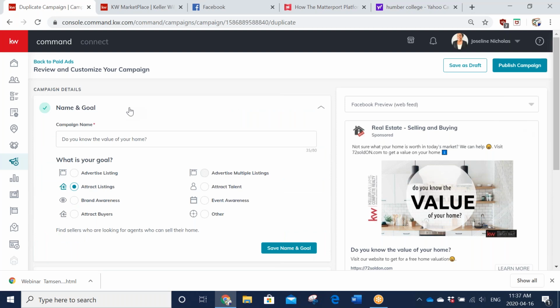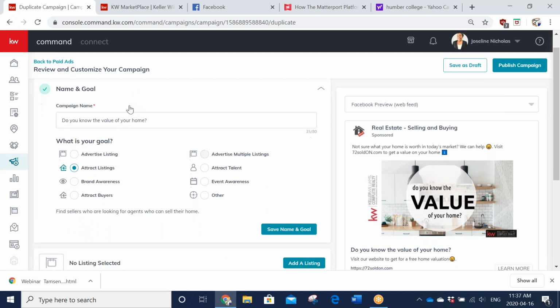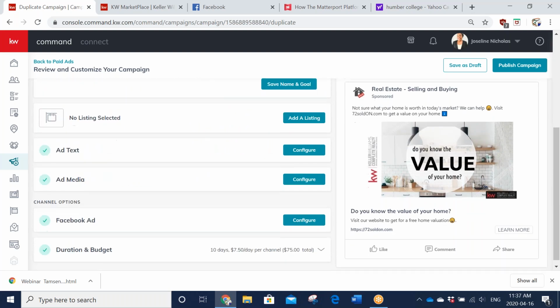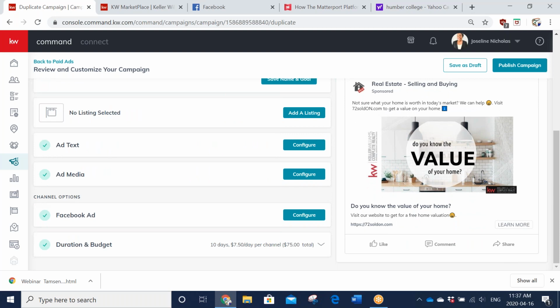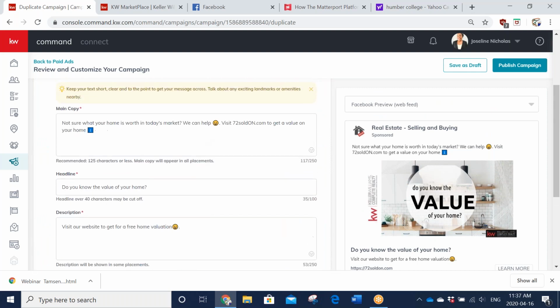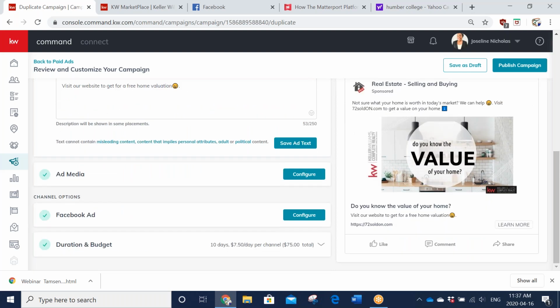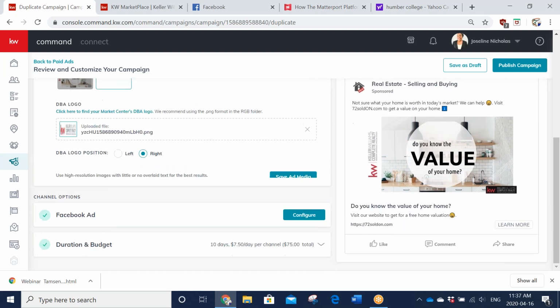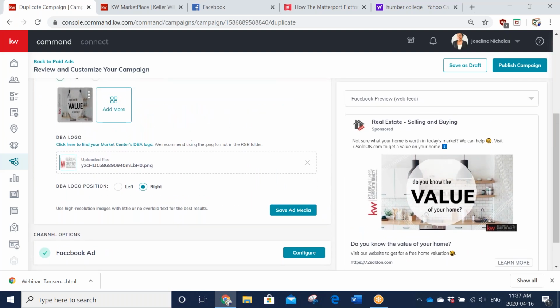So you're attracting listings by advertising the value of your home. Okay, scroll down. You don't have a property, that's fine. Click on add text. Okay, scroll up a little bit. Okay, good. Everything looks good there. Okay, scroll down. Add media is just that one image that you use for designs. Way to go. That looks great. Facebook ad, if you can click on that for me.